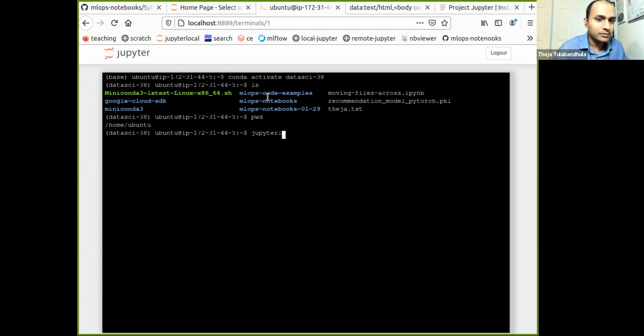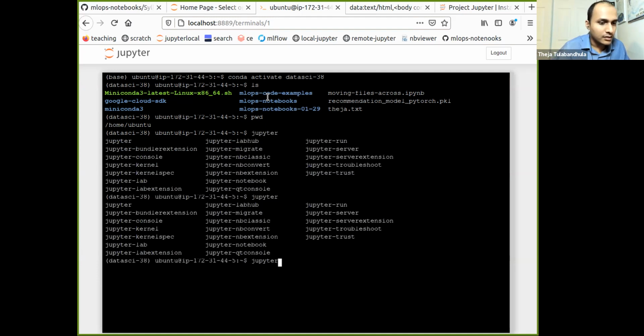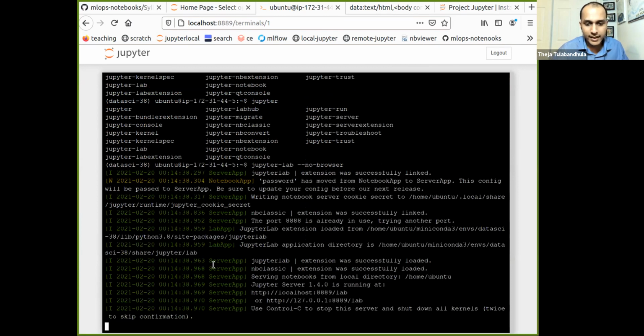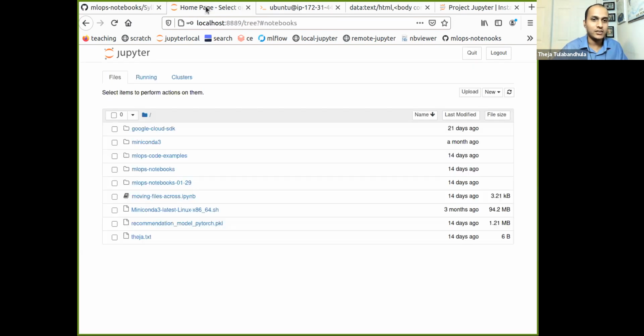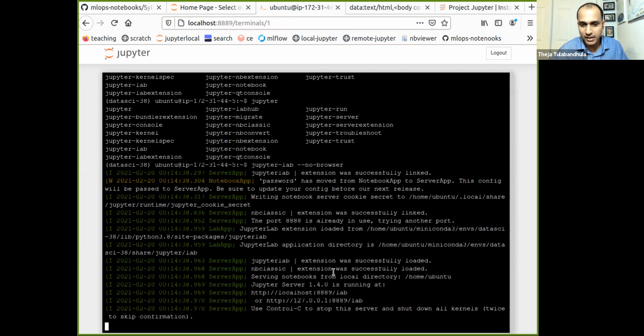Oh, it's not... Jupyter hyphen lab. Okay, and I'll also type no browser and press enter. It says it's running at 8889 because on port 888 I'm already running Jupyter Notebook, or the Jupyter server, on that machine. So that port is busy. So let's pick another port. It picked 8889. Okay, that's fine.